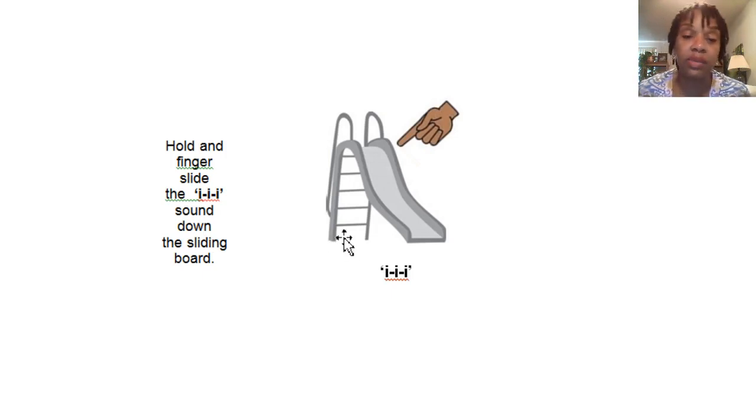The cursor is going to climb up the slide. We get to the top of the sliding board. We're going to slide the sound. Ready? Go. Good job. We're going to stop at the bottom of the slide. Right. Good job. All right. So far, so good? Good.